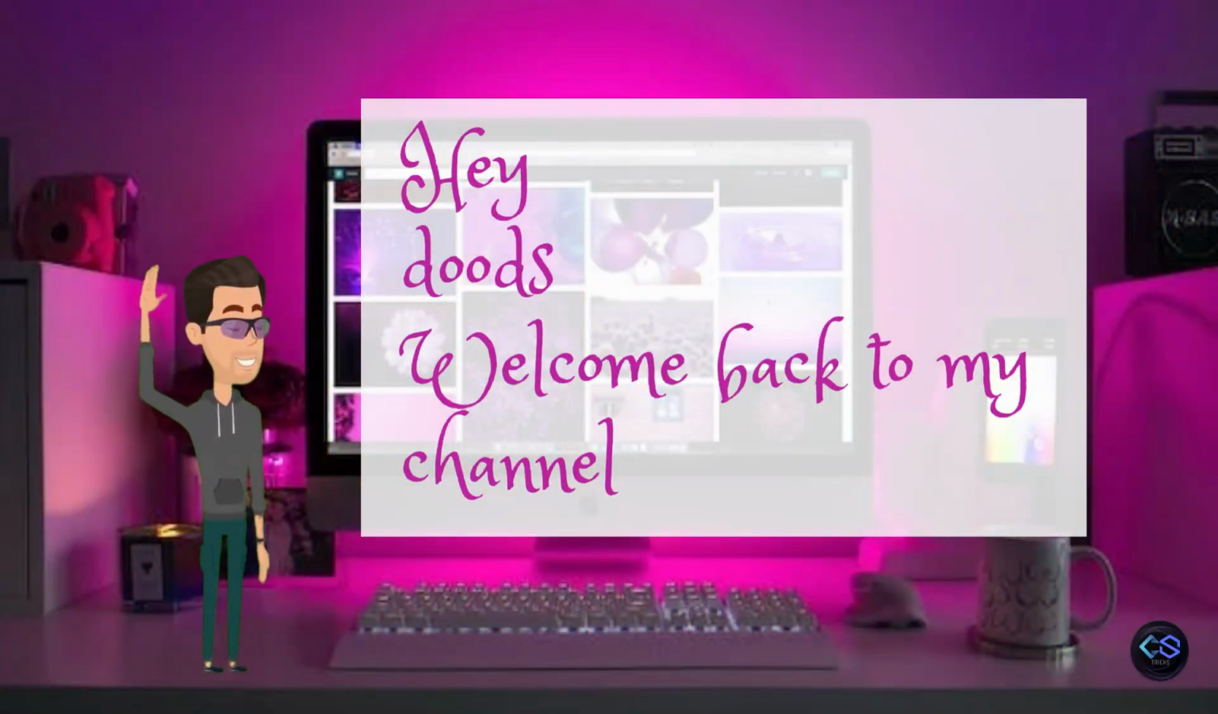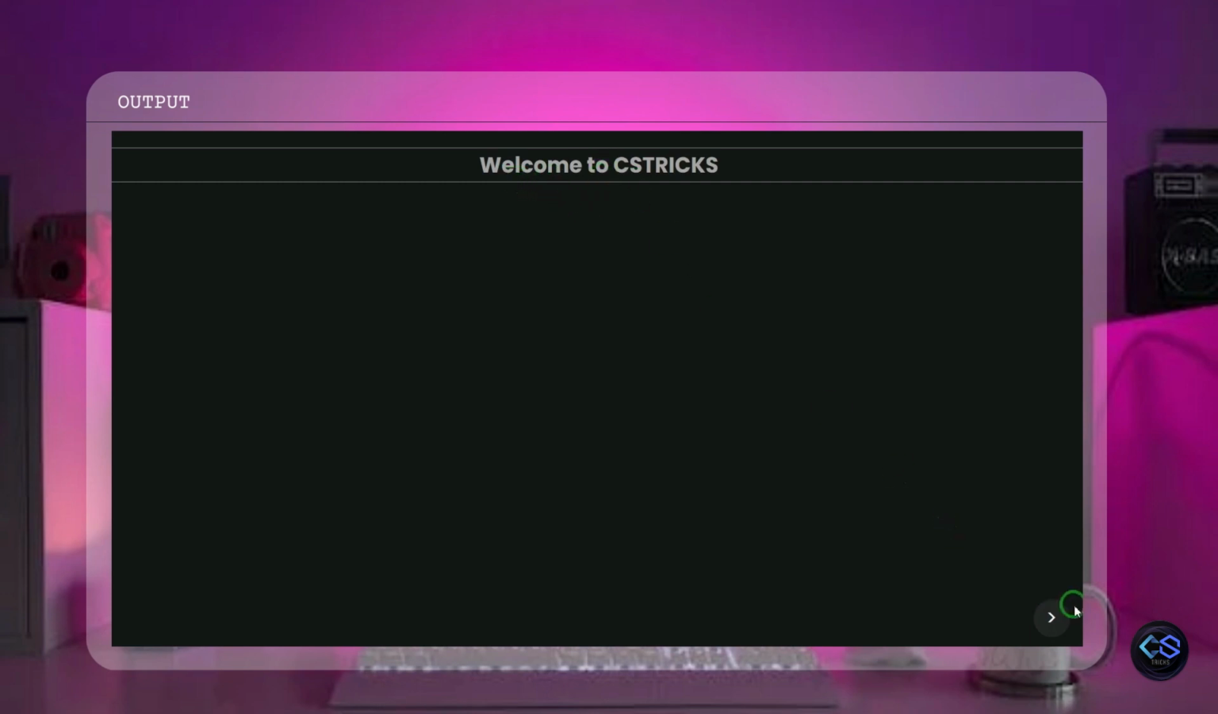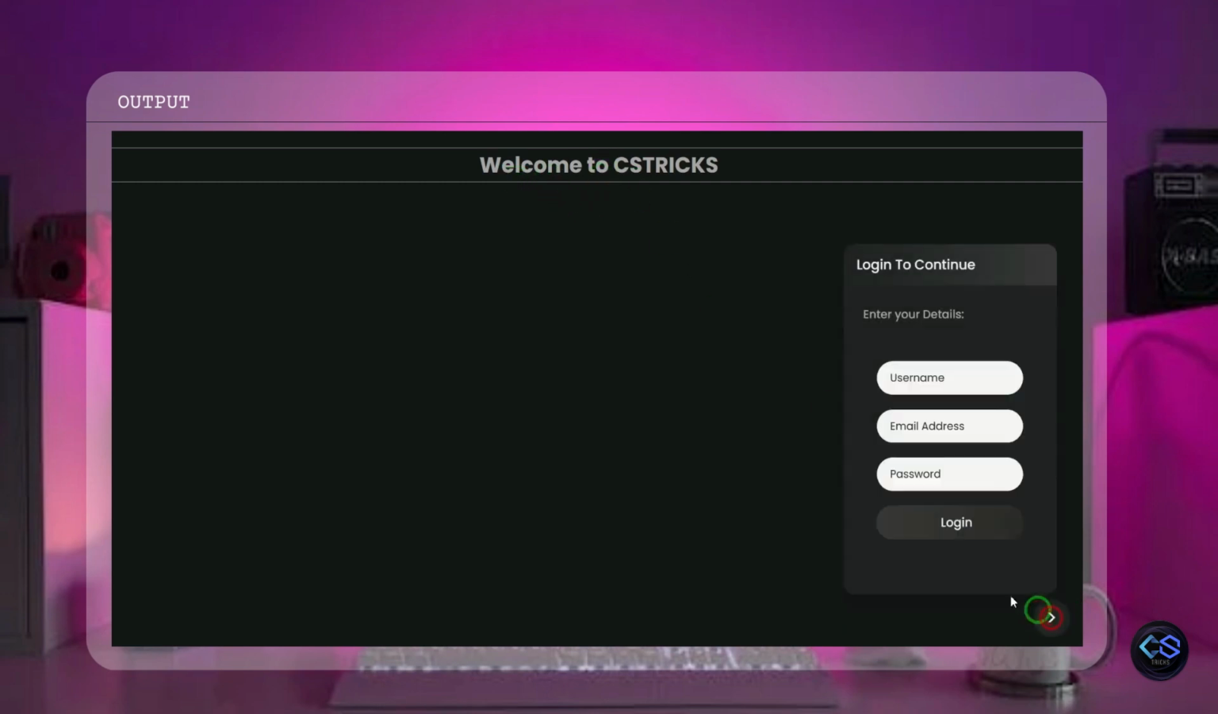This is Gokul. In this video we are going to see how to create a pop-up login form using HTML and CSS. Let's see the preview.